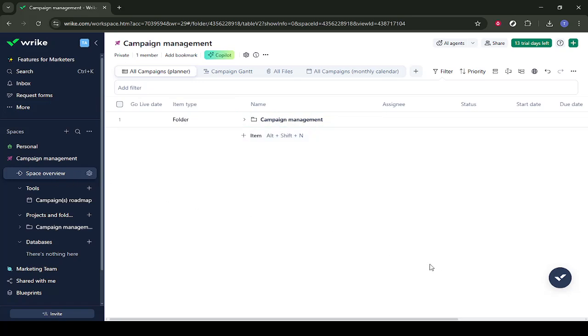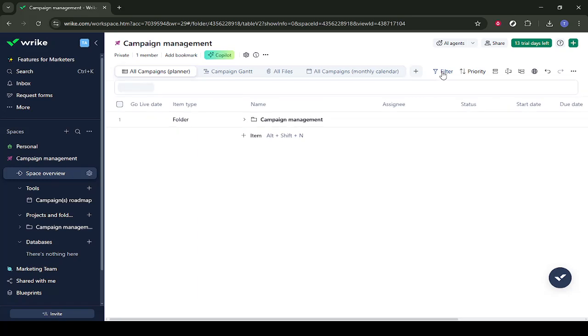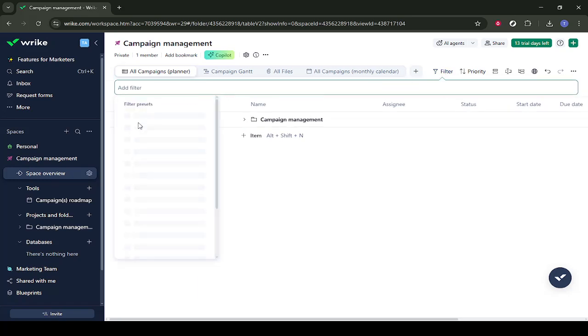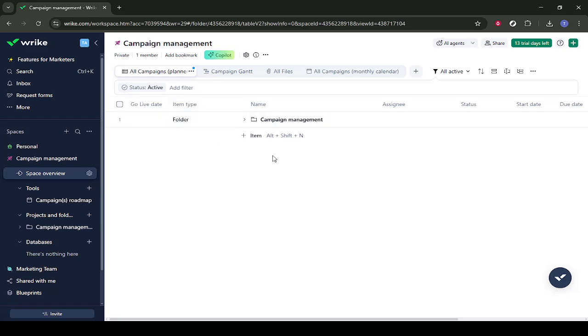Next, at the top of the table, look for a filter or status dropdown that's currently showing a general option, like all items. Click on the highlighted control and select All Active. This will narrow your view so you only see active campaigns, removing completed or deferred work from the table. Filtering to active items is a great way to keep your workspace clean and avoid being overwhelmed by historical data.